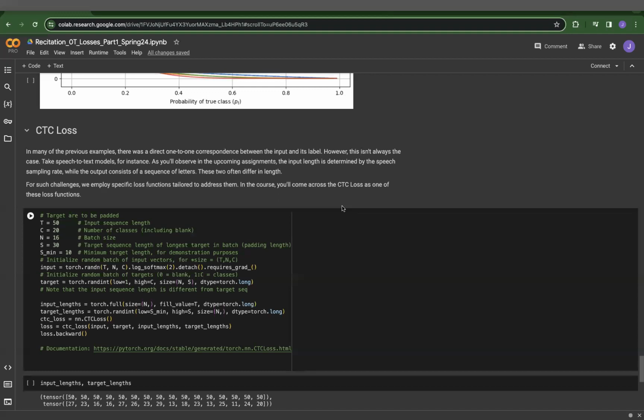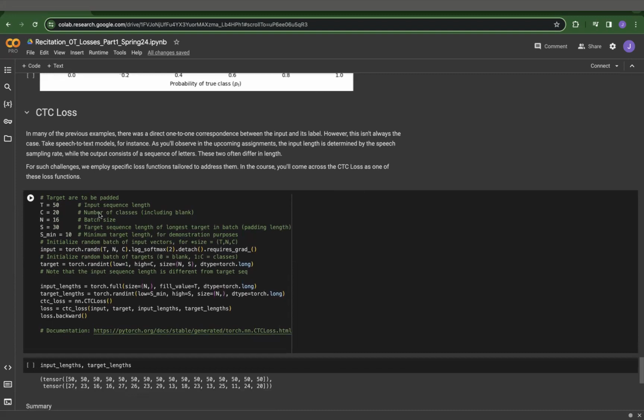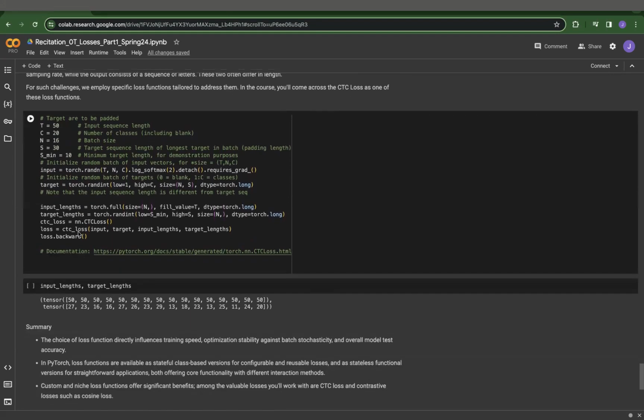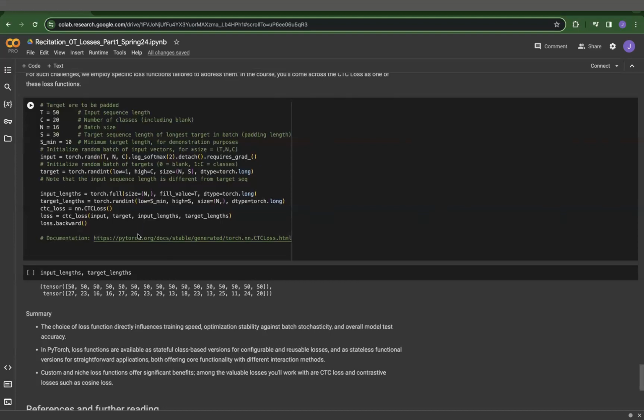In this case, the speech will have the input sequence length, which will correspond to the audio frequency, while the text part will actually depend on what is said in the speech. So it's going to be different. If we see over here in the example, we can take the input sequence length as 50 and the target sequence length as 30, which is different. And then we can use CTC loss to compare these values and calculate the loss.